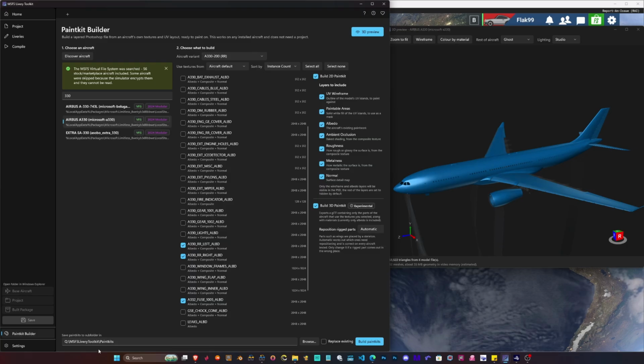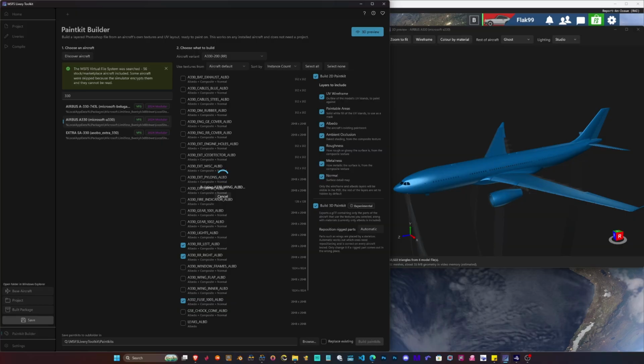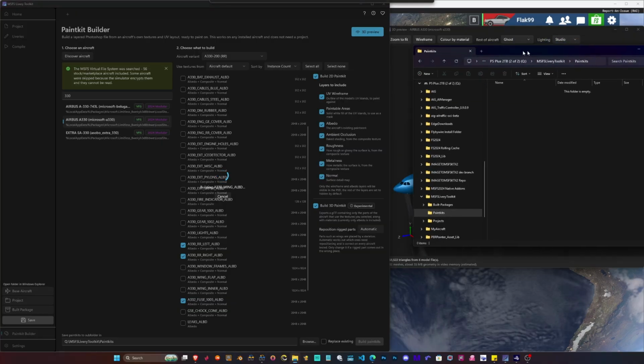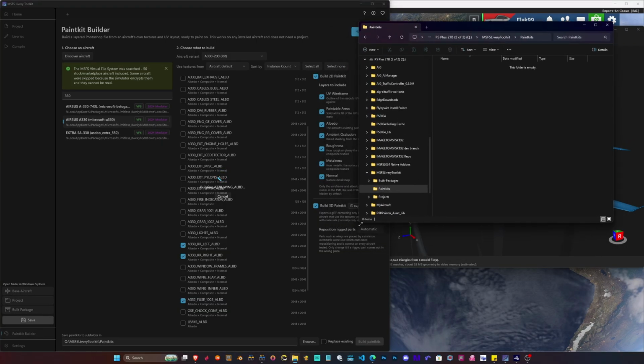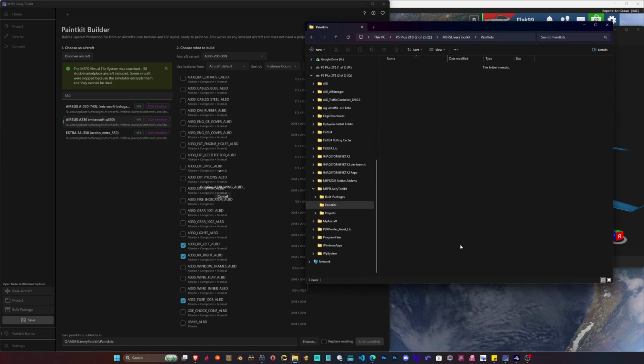So the only thing left is to choose where we want this to be created. So at the bottom here, it says Save Paintkits to a folder. This is the default taken from our settings, so we're good to go. So I'm going to hit Build Paintkits. And here's the folder that it's going to create them in. So we'll just wait a moment for this to populate.